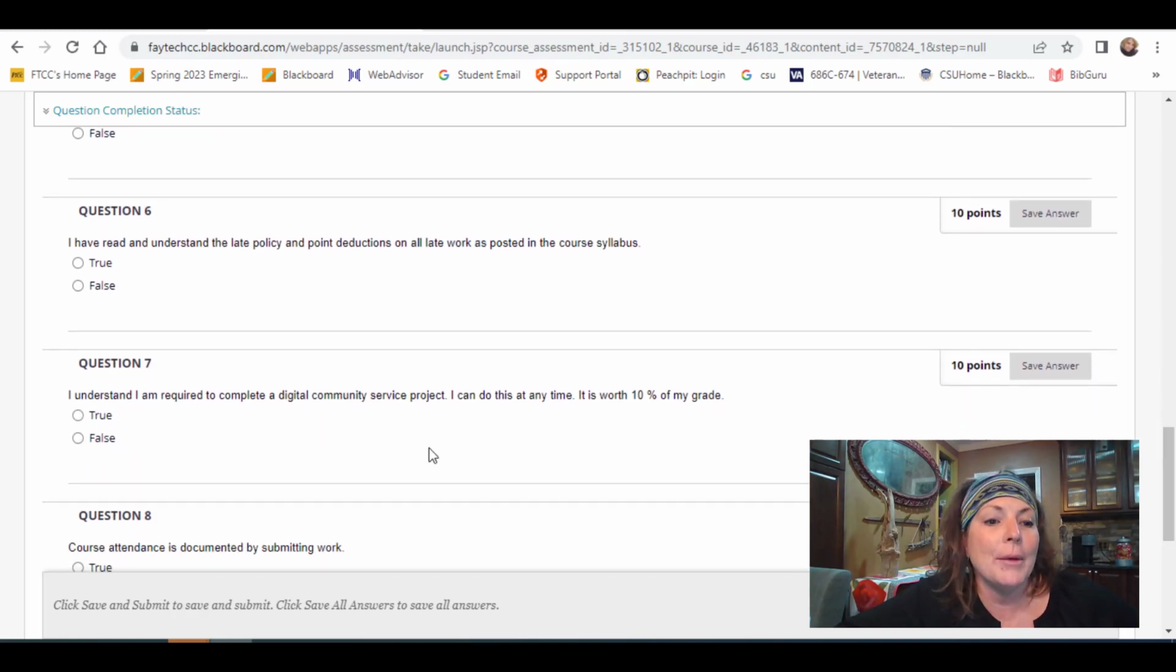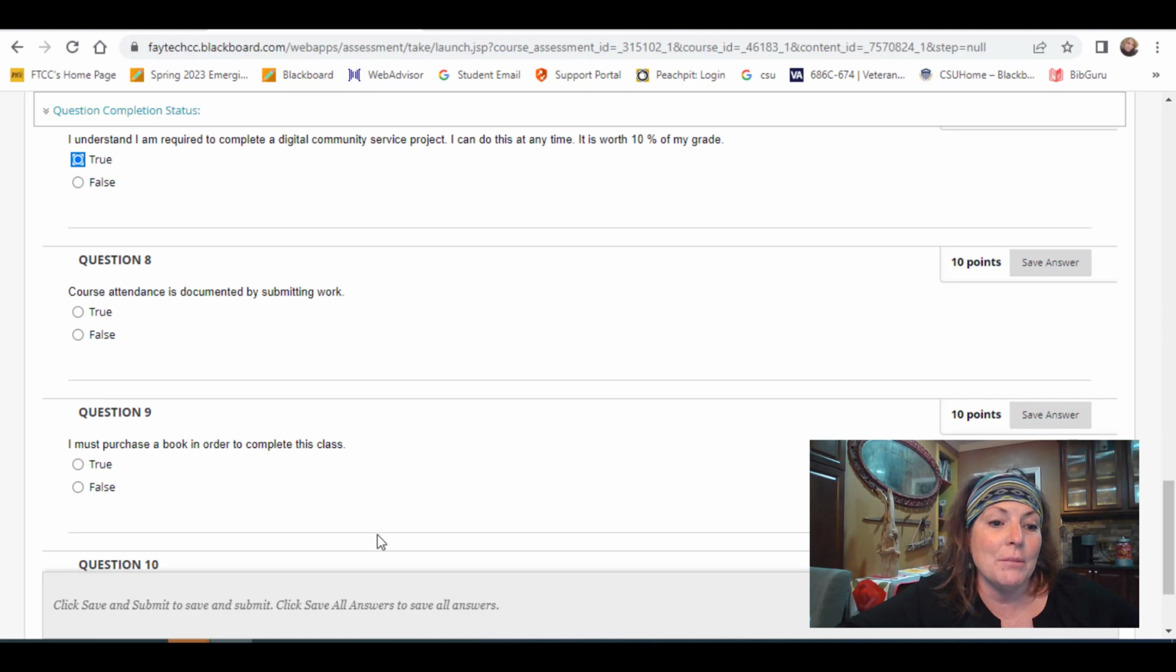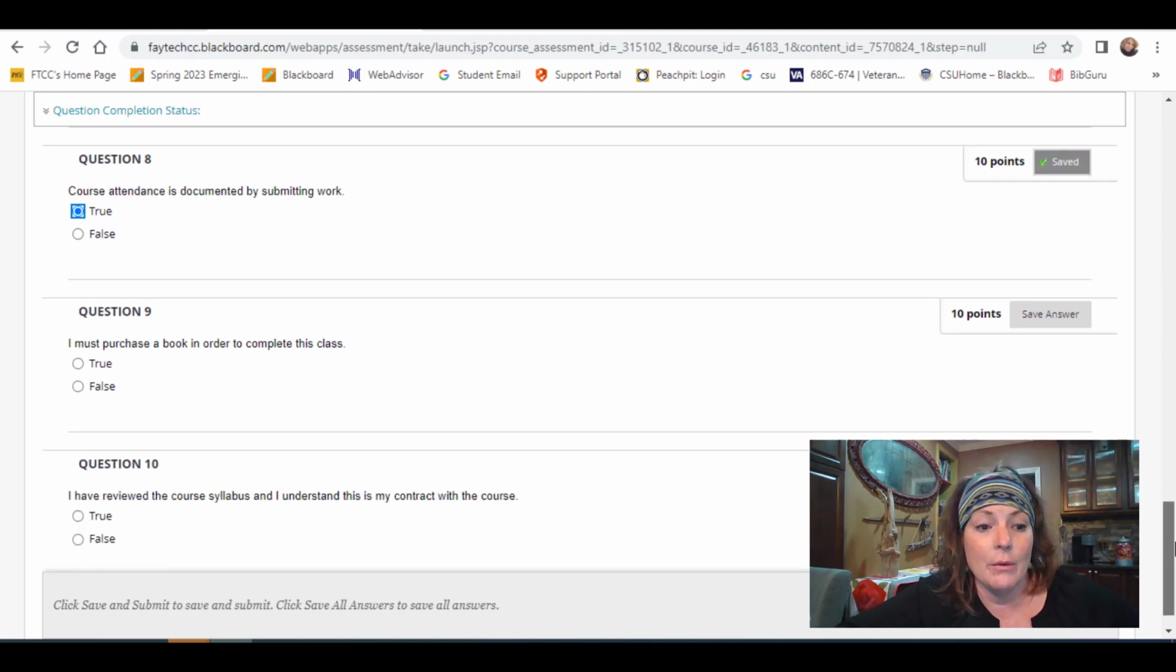That is my job. I have read and understand the late policy. Y'all saw it, 10 points a day, not a business day, a day. I understand I'm required to complete a digital community service project. That is 10% of my grade. That is true. And course attendance is documented by submitting work. That is true. If you go more than 2 weeks without submitting work, you might just get dropped from the class because that's more than 20% and that's stated in your syllabus.